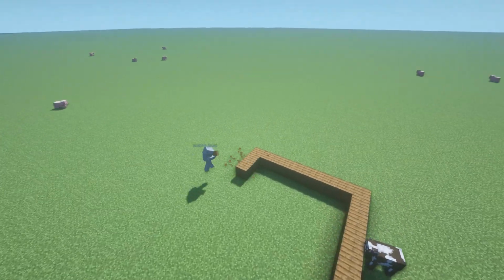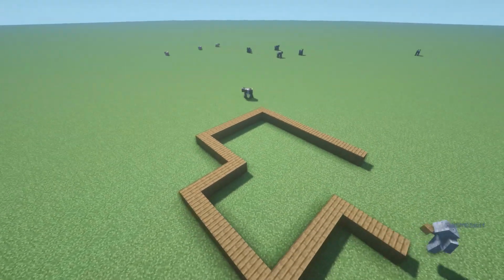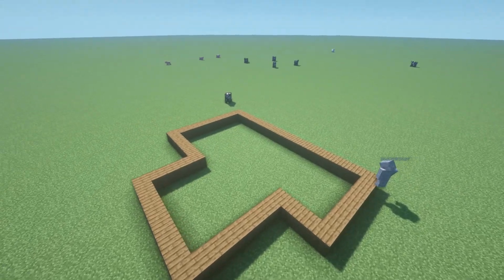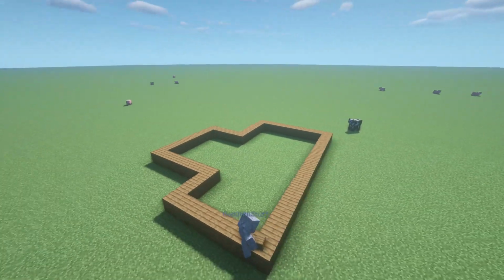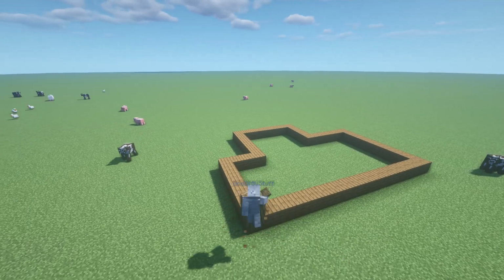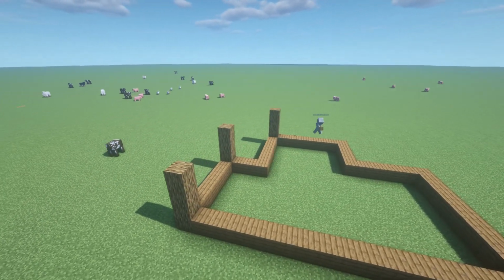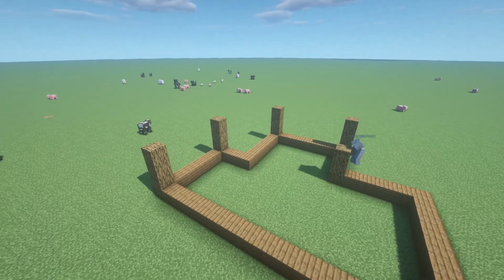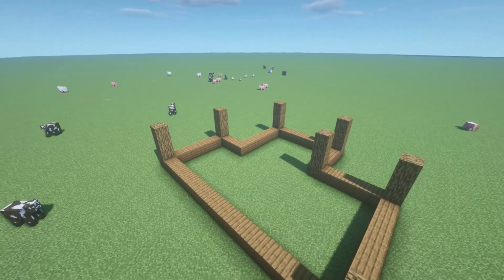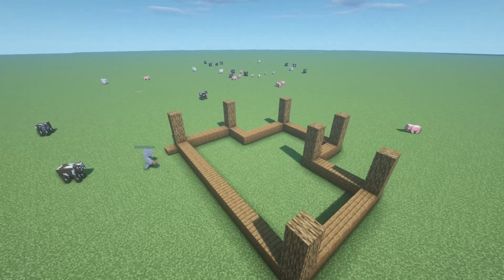Alrighty everybody, the build has started. So we now are making a kind of oddly shaped T using spruce wood. And now what I'm going to do is start building off using stripped oak wood on every corner. And then what we're going to be doing is adding this semicircle-like deck.